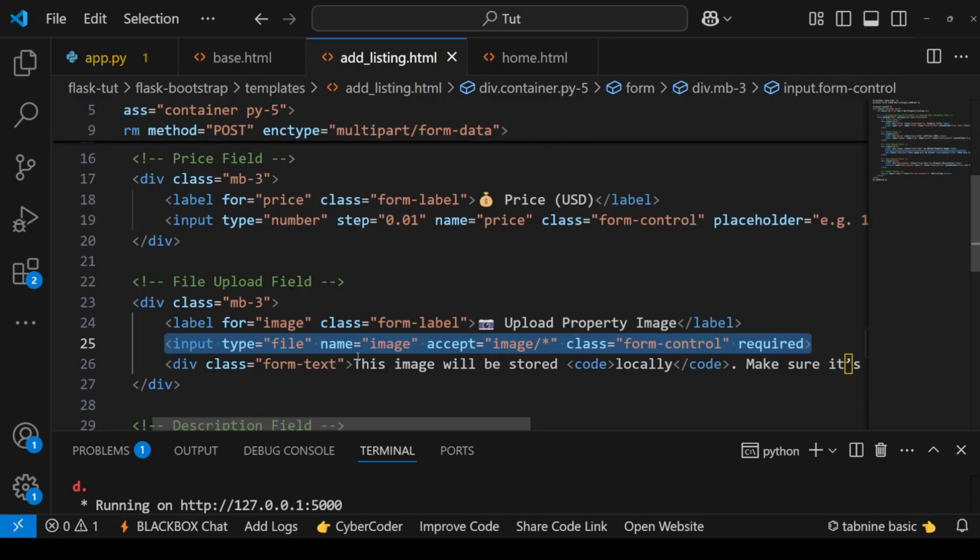Here is where the magic happens visually. This input lets users upload a picture of the property, and we've limited it to just image types using this attribute, accept equals image/asterisk. Why? Because nobody wants to accidentally upload their resume instead of a property image. And in the little helper text below, we remind users the image will be stored locally.